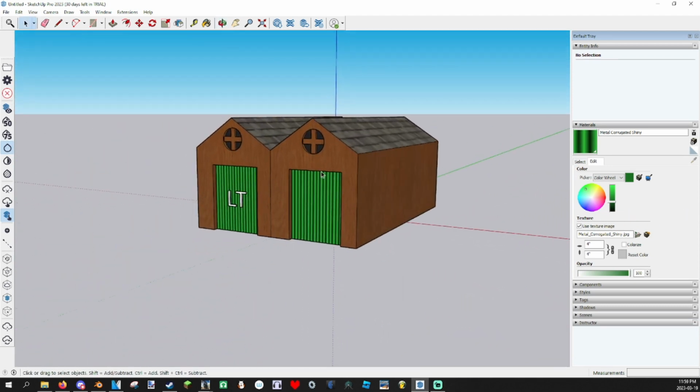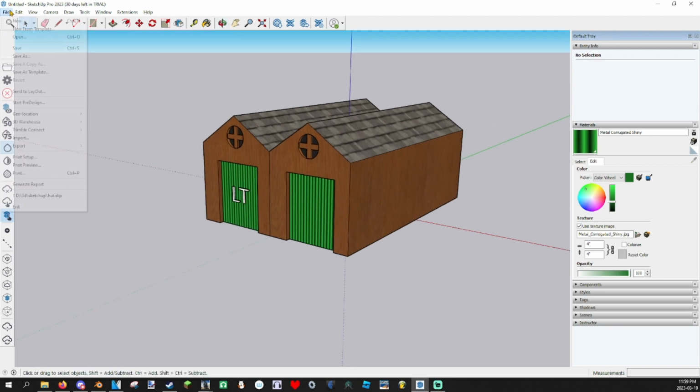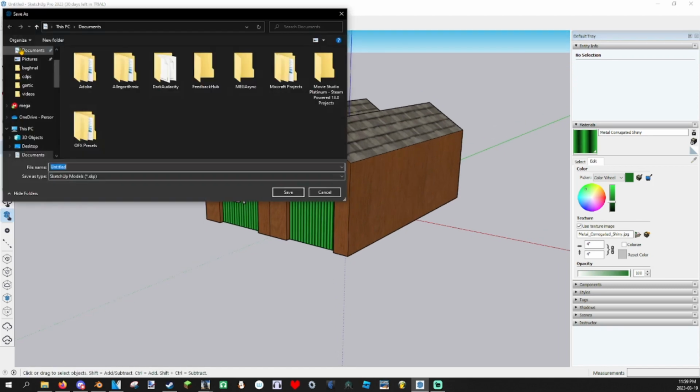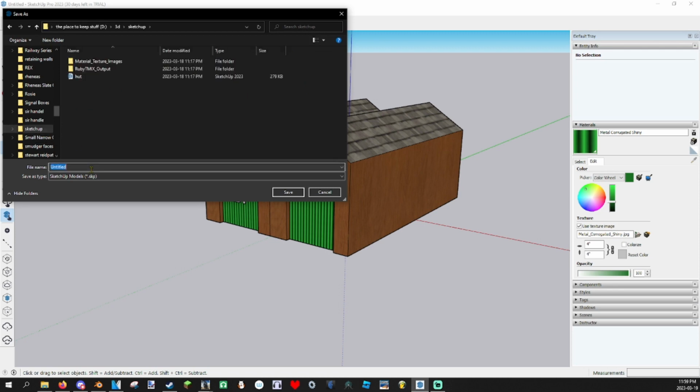So, first thing you gotta do is save your model. Now, whatever you save this as is what it's going to be known as in-game. So I'm just going to navigate to my 3D modeling folder, in my Sketchup folder, and I'm going to name this.